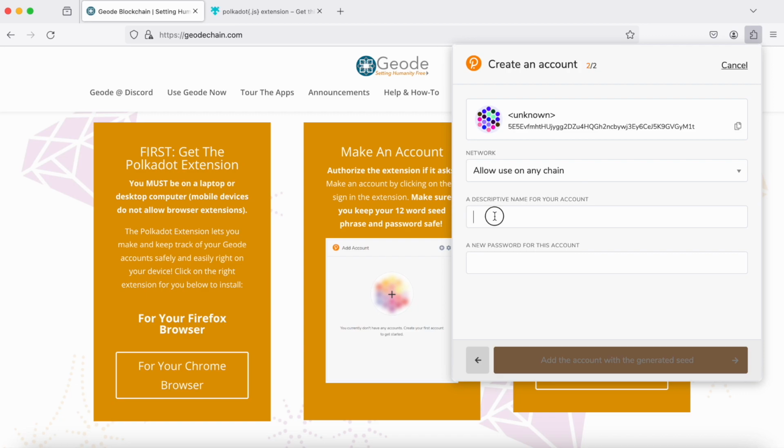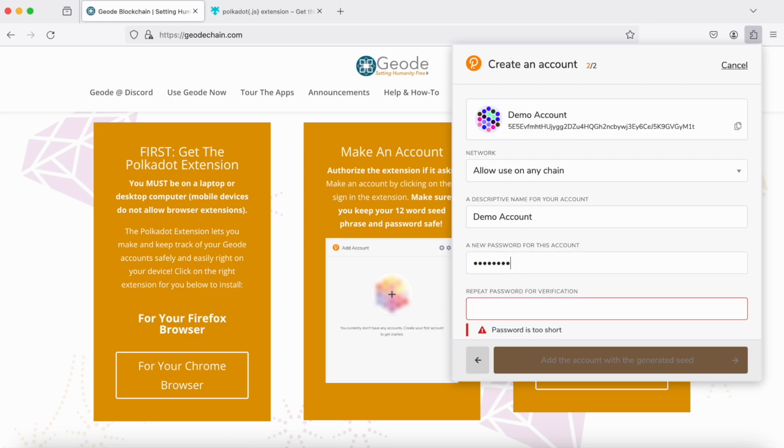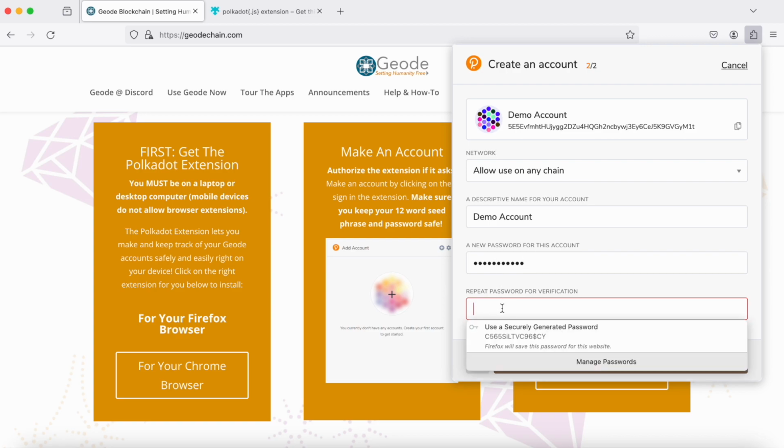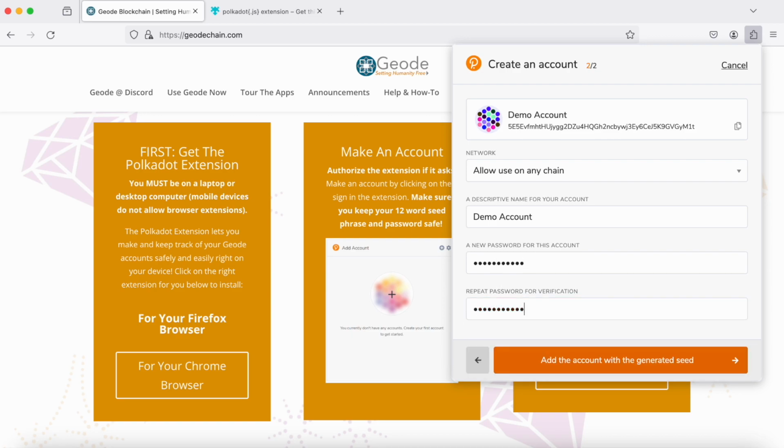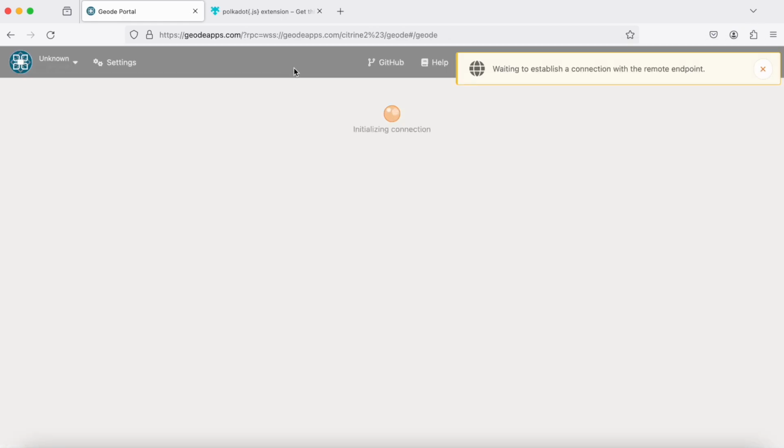Now we make a name for this account, and we make a password for this account. You want it to be nice and strong, and you want to keep your password as safe as you keep that seed phrase from the first panel. Very, very important. Don't give it to anybody. Make your account, and now the account is in the extension, and the extension keeps it safe there when you switch between tabs.